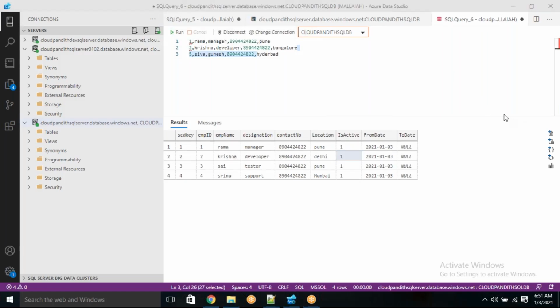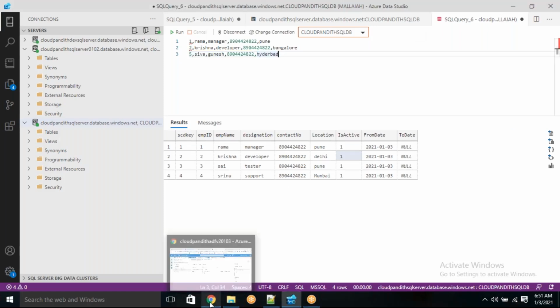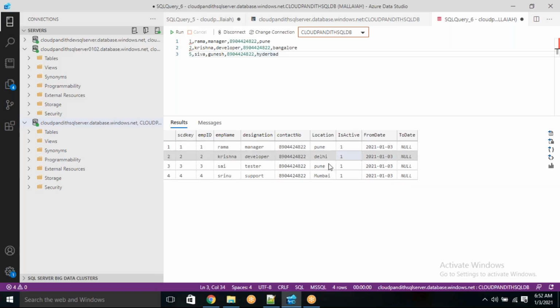We need to compare only with the active records. I hope everybody understood. I need to compare with active records. For that, when you are reading the dimension data, you need to say select star from table where is active equal to 1. That is the query I'm going to fire.